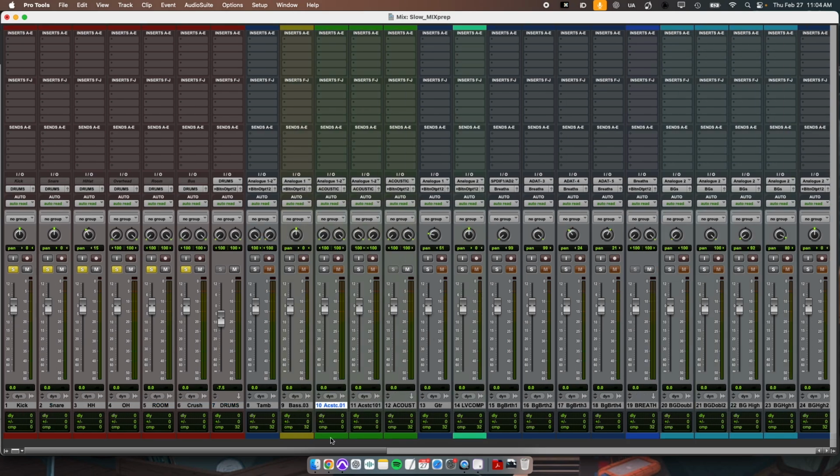So I've gone through and I've made all of my routing changes and all of my color changes just for a little bit of organization. I'll go ahead and walk you through it. So all of my drum tracks are getting routed to this one drum bus. Then I have both of these acoustic guitar tracks getting routed to an acoustic guitar subgroup.